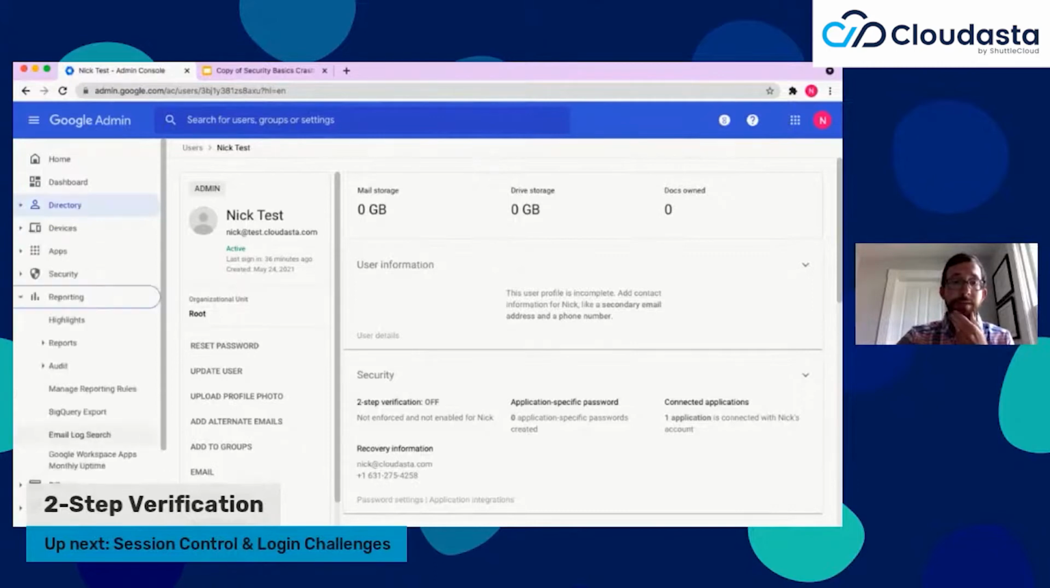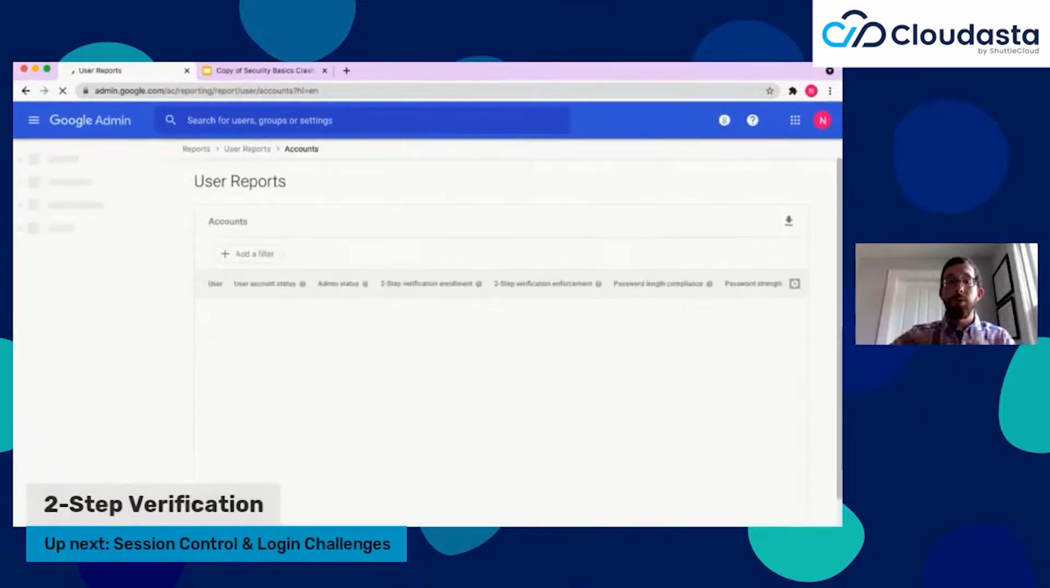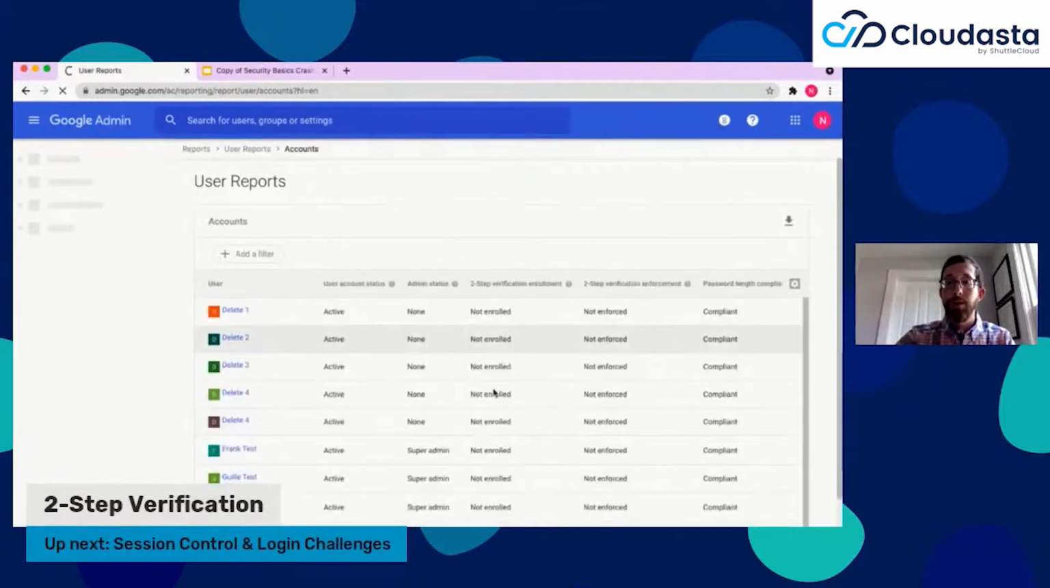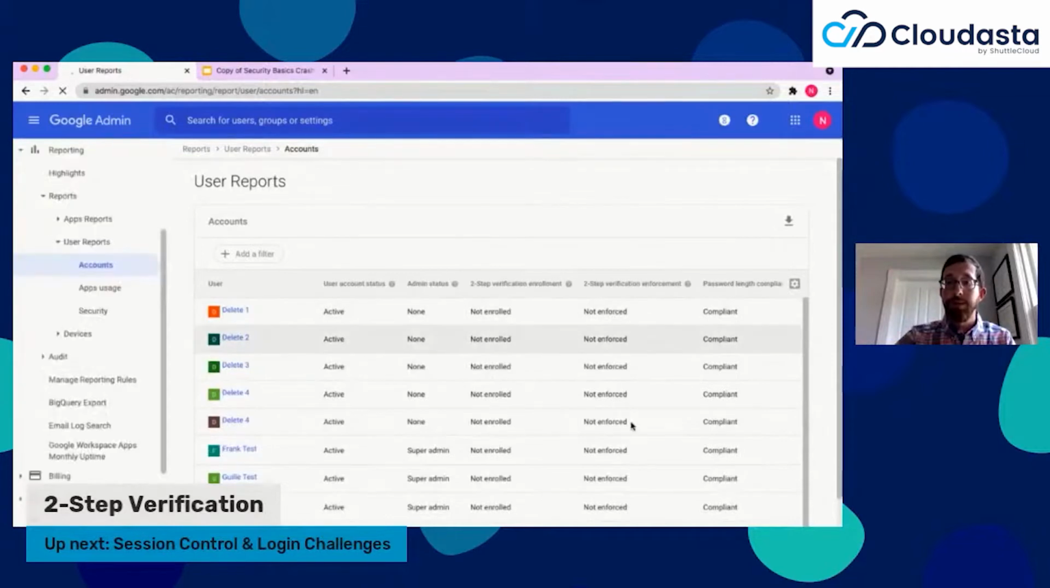And if you go into some reports in here, under user reports, you can also get full reports for your whole organization about whether or not two-step enrollment and enforcement is here. That way you can see all your users in bulk, and it's really helpful. That's a really good place to go back to.